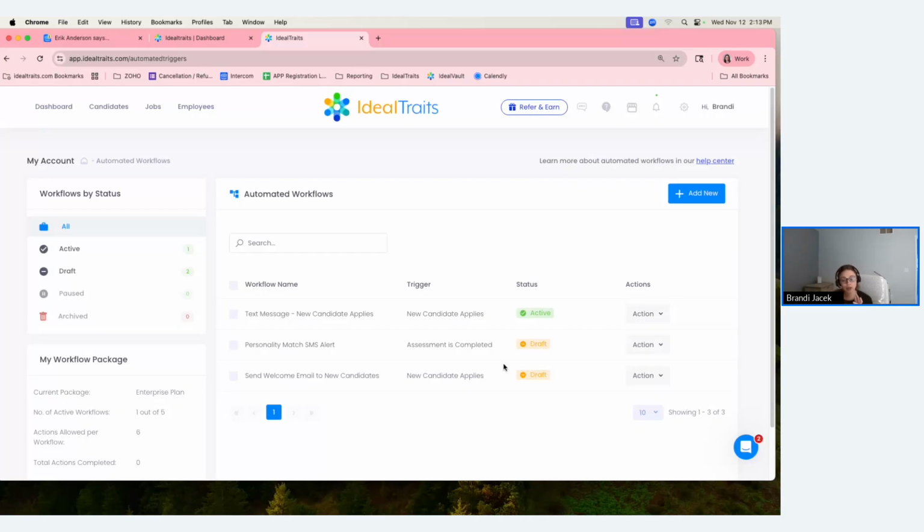Another really great workflow that is probably our second most popular is with our video interview. If you guys aren't familiar with our video interview feature, it is a one-way video interview tool that sends a link to the candidate. You get to select the questions that you want to ask the candidate, and then they record themselves answering, and then it is emailed back to you and kept right here in your Ideal Traits account.